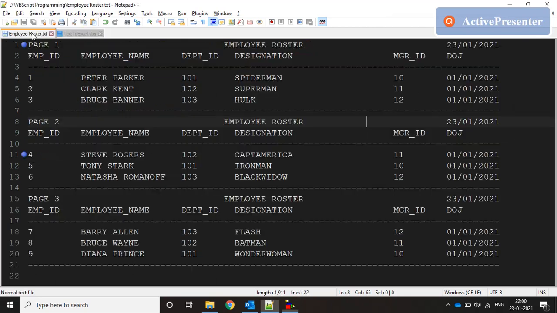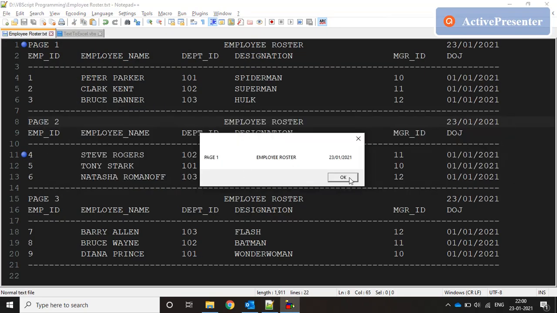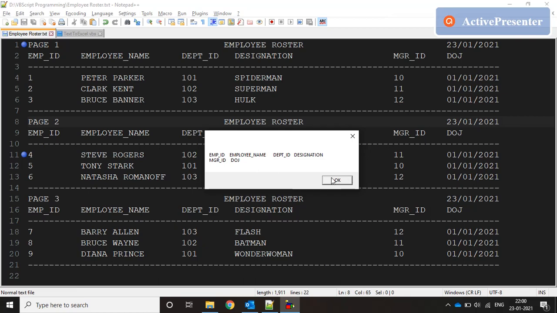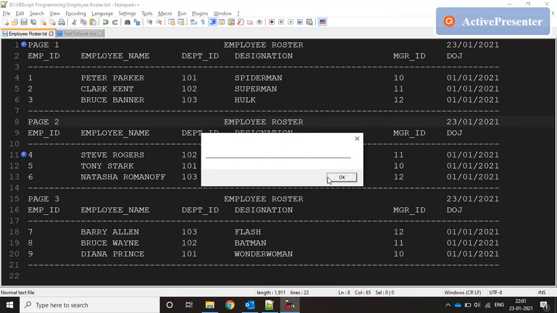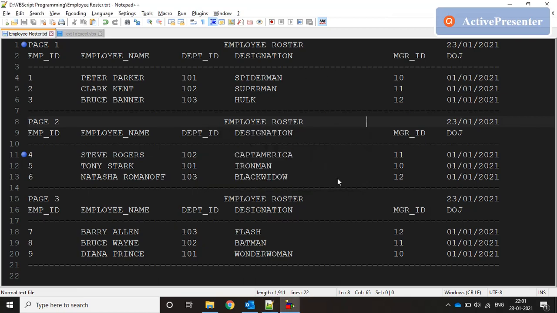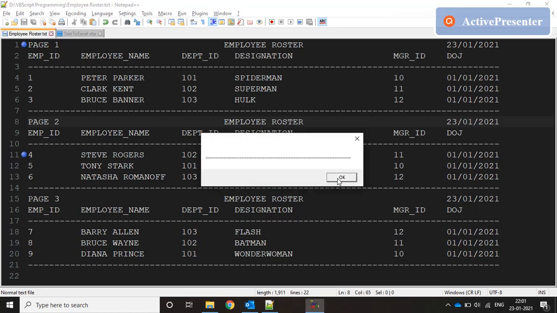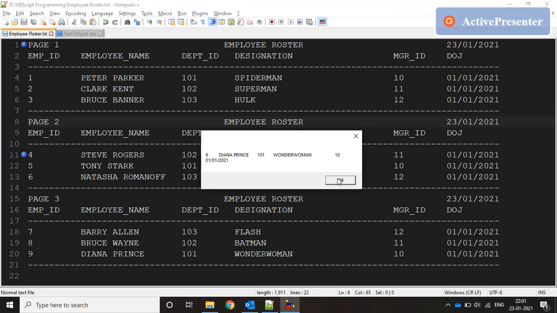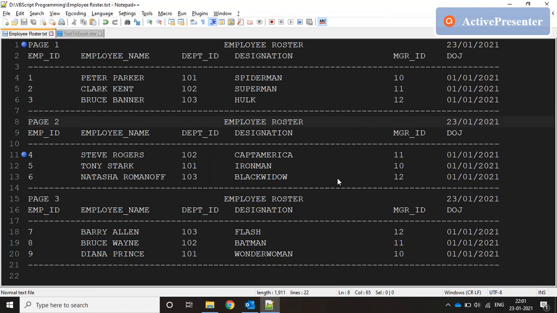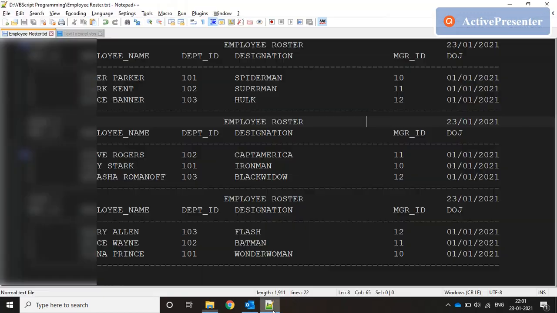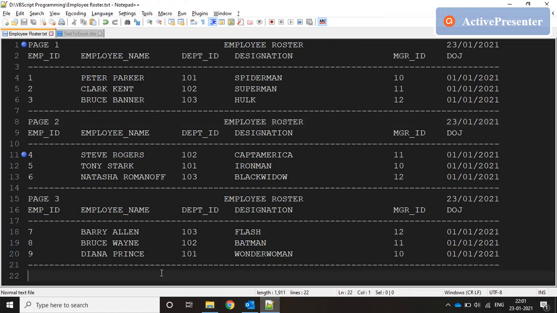So this is our first line. Let's come back here. This is our first line. This is the second line. Then we have the dotted lines over here, and then one by one the employee records are coming. 9, the last dotted line, and that should be the end of it. Okay, so our for loop is working fine.